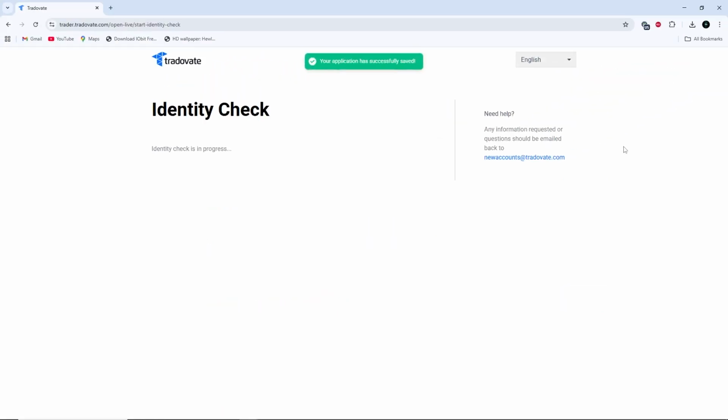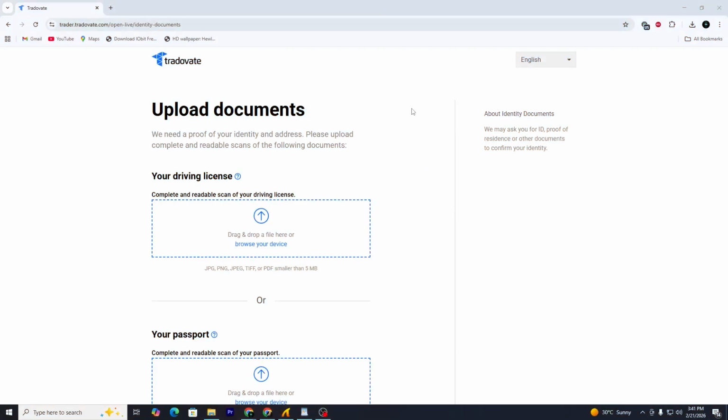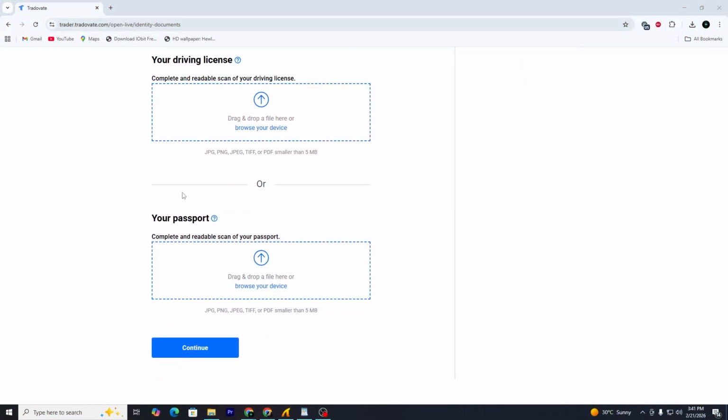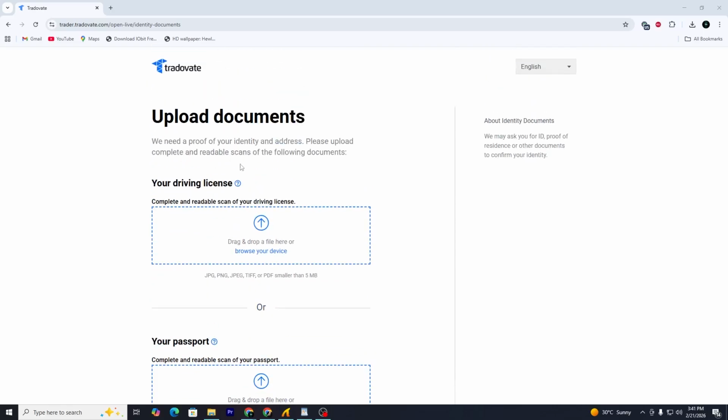Your application will be submitted for review. Finally, upload a copy of your passport and your driver's license for identity verification. Once approved, your live account will be created.